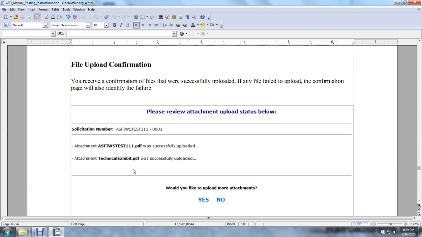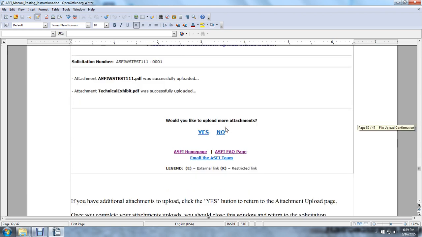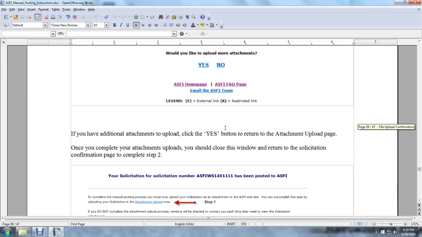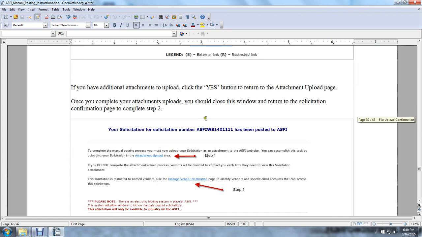File upload confirmation. Your confirmation page shows which files were successfully uploaded. If a file fails to upload, the confirmation page will also identify the failure. Please review the attachments uploaded below. Would you like to upload additional attachments? If you have additional attachments to upload, click the yes button to return to the upload page. Once you complete your attachment uploads, you can close the window and return to the solicitation confirmation page for step 2.